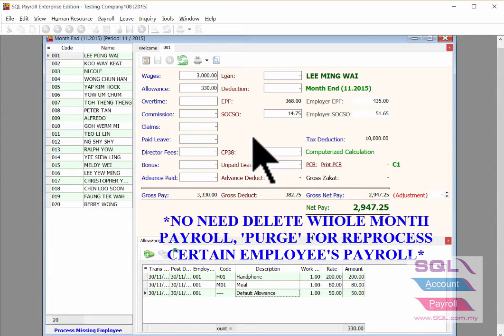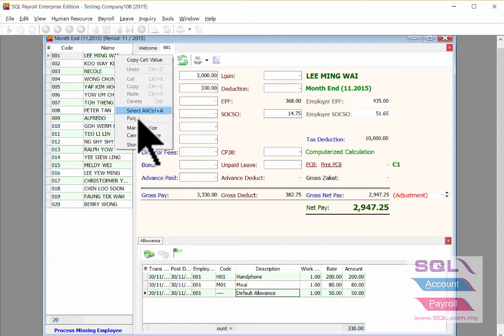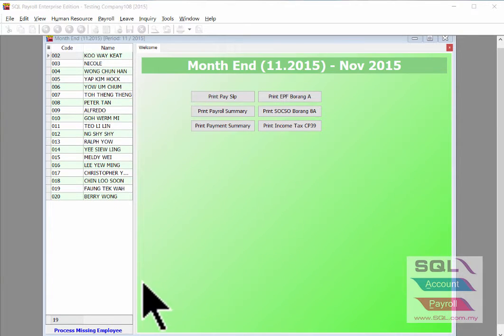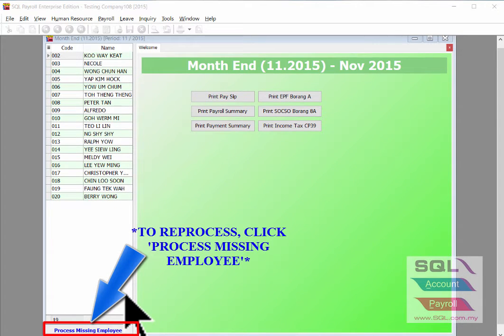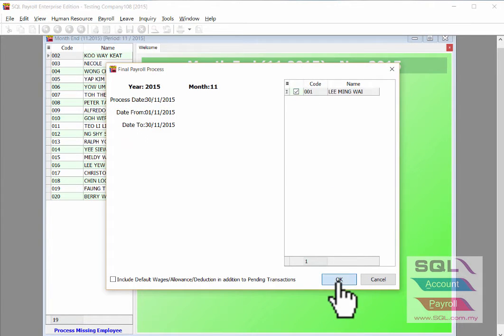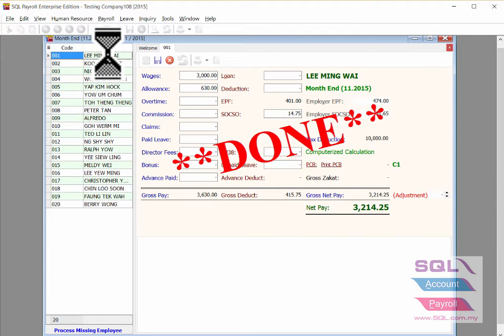If you want the system to reprocess an employee, same thing, no need to delete the whole month salary, just right click and process. To reprocess that employee's payroll, just click on process missing employee. It's done.